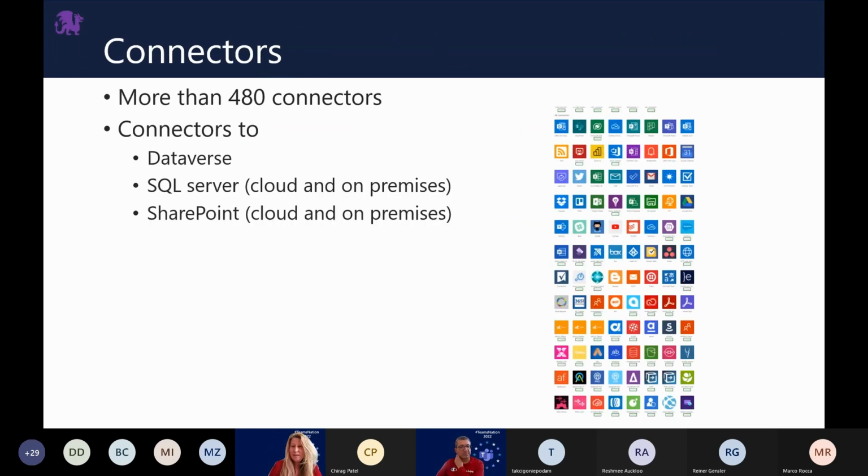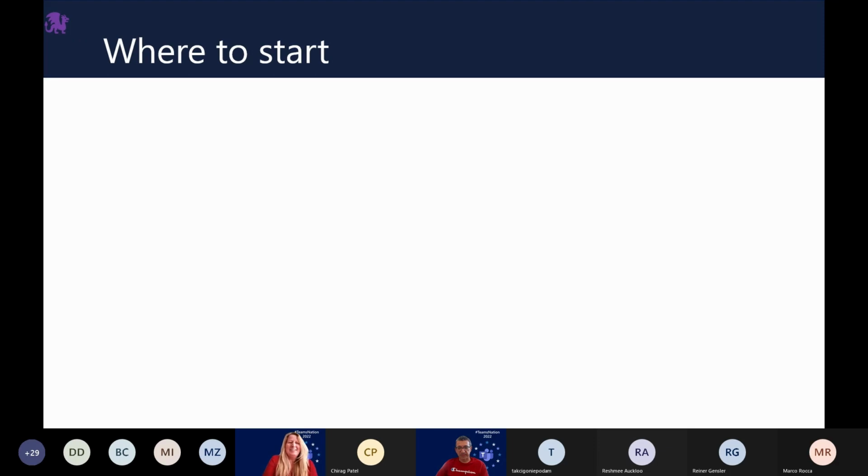Yes, so one of the most important characteristics, if I may say, of the Power Platform is the amazing amount of connectors. You have almost 500 connectors there. And of course, you will find connectors to Dataverse, connectors to SQL Server, in the cloud, in Azure, or on premises, and for SharePoint Online, on premises if you still suffer to have that kind of architecture. Nobody does that. No, we are all maybe with legacy. That's not a problem at all.